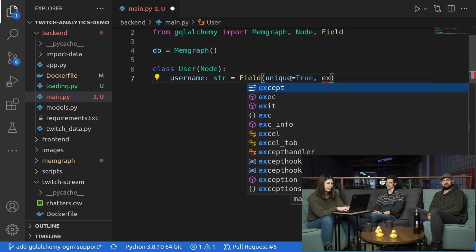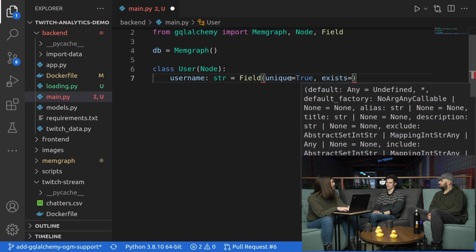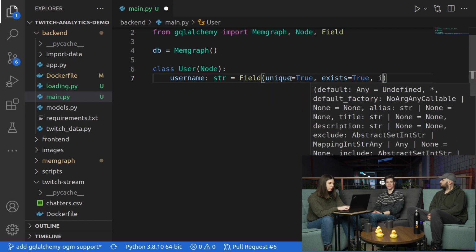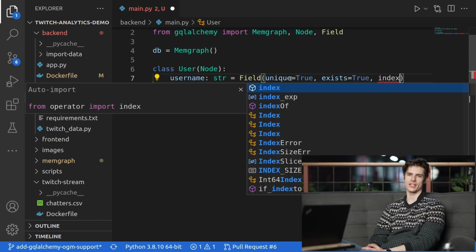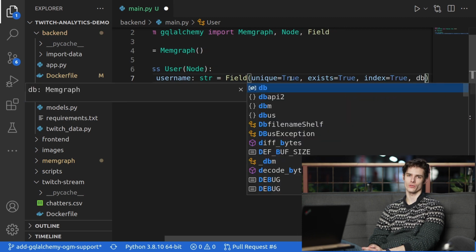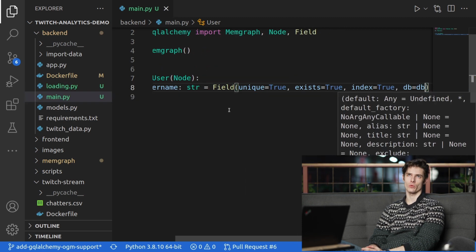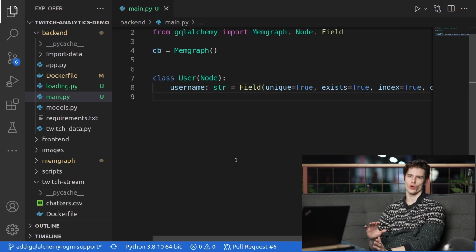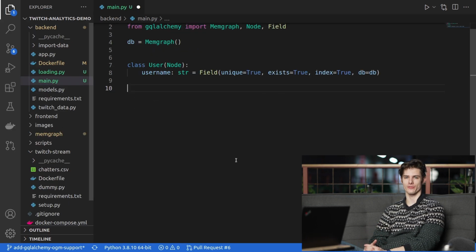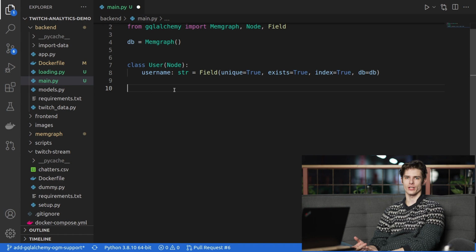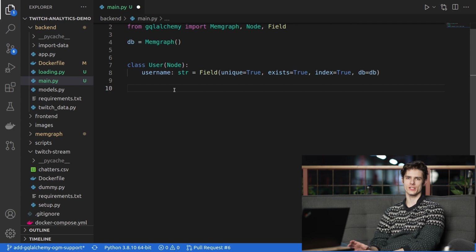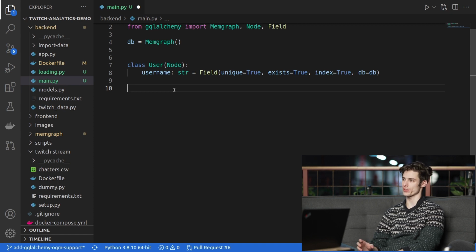Could you, Mislav, explain to us a bit about this exists constraint? Yeah, perfect. So what's happening now that we have inherited Node is that when we run this code, the constraints are going to be created within Memgraph. They're going to be a uniqueness constraint and an exists constraint. And also there is going to be an index on the field. Now, this exists constraint actually says that no node of label User can exist without having this property username.